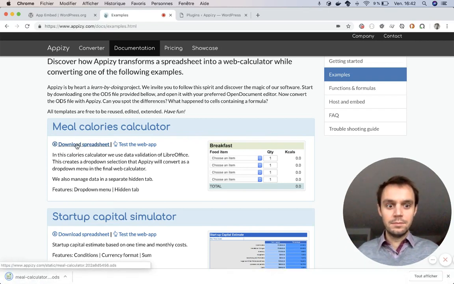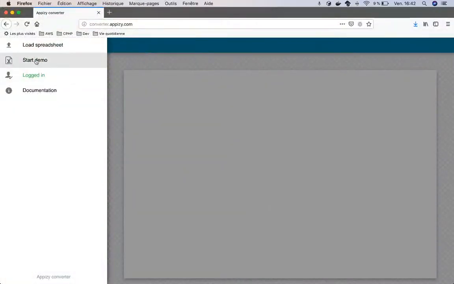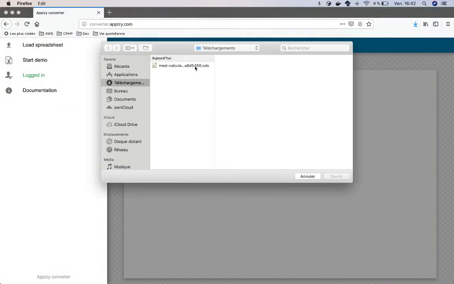I don't have the same breakfast as my friends, so I would like to have my own data in the calculator. So let's give this calculator to Easy first. I'm loading the spreadsheet I just downloaded.